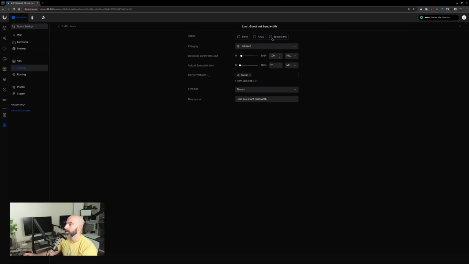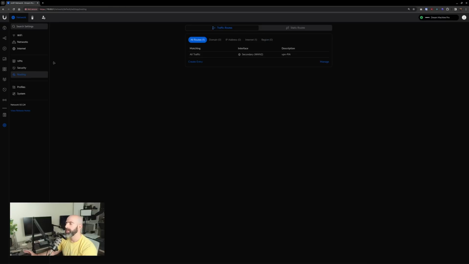And then in the internet tab, you can also do things like limiting the guest network bandwidth. So in here, I have a speed limit rule that basically says, if you're on the guest network, you only get 100 megabits down and 20 up. And that is because I don't want any of my guests hogging all the bandwidth. So you only get 100 if you're at my house. Now for routing, we'll touch on this in a second, but let's take a look at my VPNs.